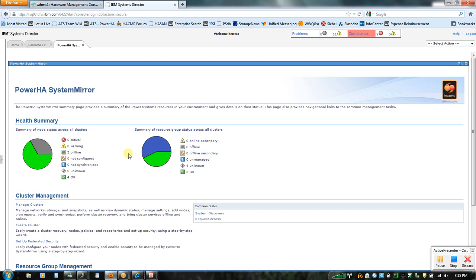On the right hand side you see how I have 3 resource groups that are shown to be okay. 4 of them are in an unknown state. As you'll see as I go through the presentation, you'll notice that the 4 additional resource groups happen to be members of one of the clusters that I currently have powered down.